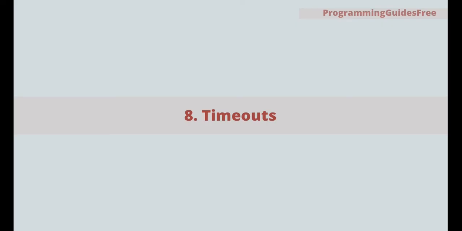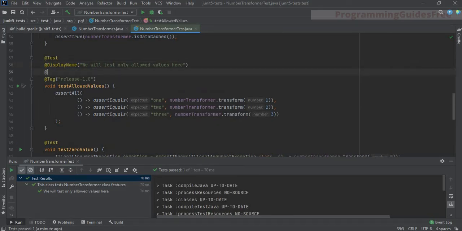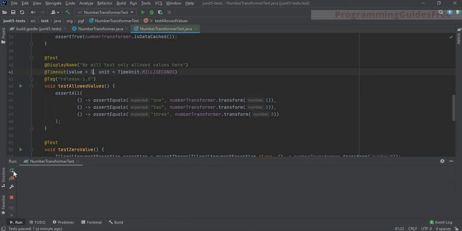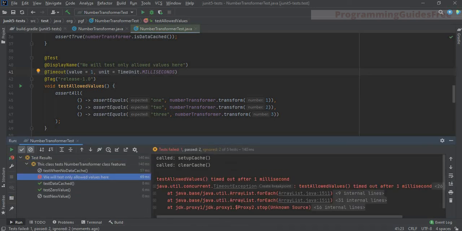Finally, we will add timeout annotation that will mark test failed if it is not completed during required time. We will set 1 millisecond to have our test failed for sure. Okay, it failed, now change to 100 and it will pass.